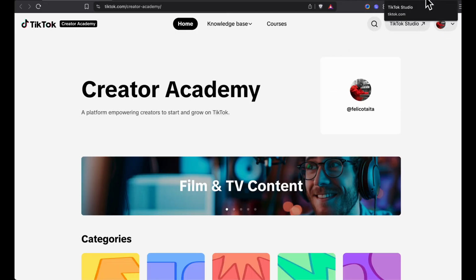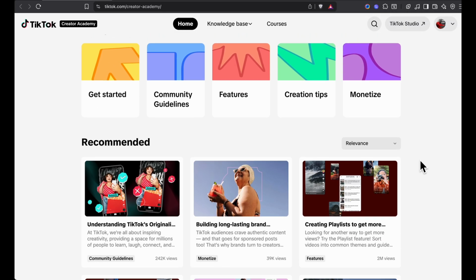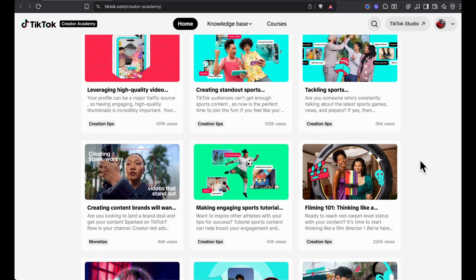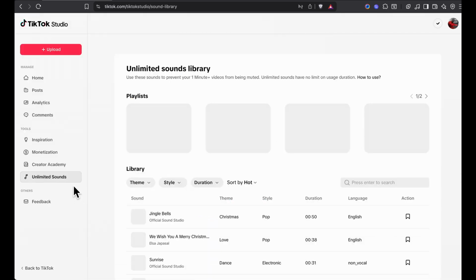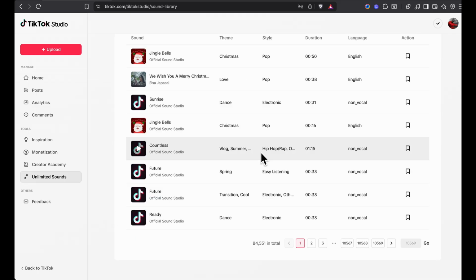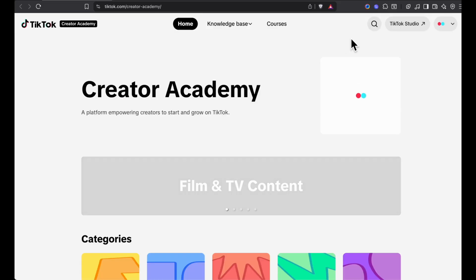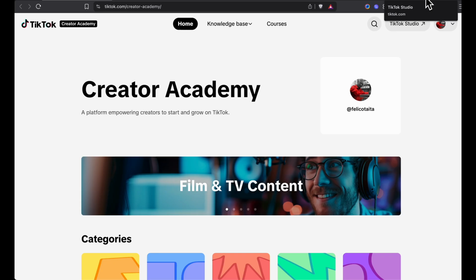Creator Academy and unlimited sounds. TikTok Studio also includes Creator Academy, learning resources, and unlimited sounds library. Over 84,000 sounds, more than 10,500 pages. You could literally spend your whole life learning TikTok, and they'll still release something new tomorrow.